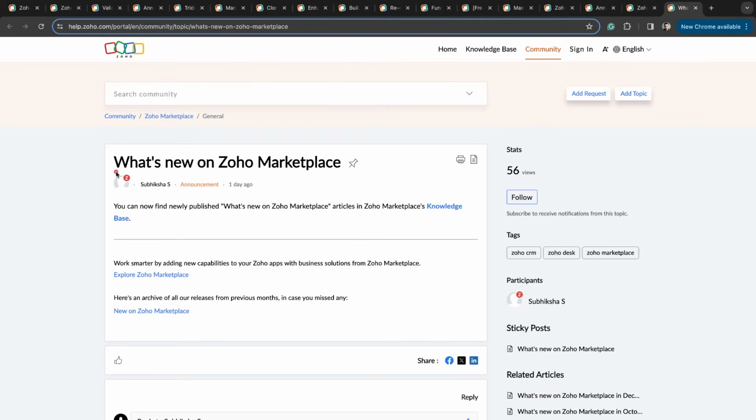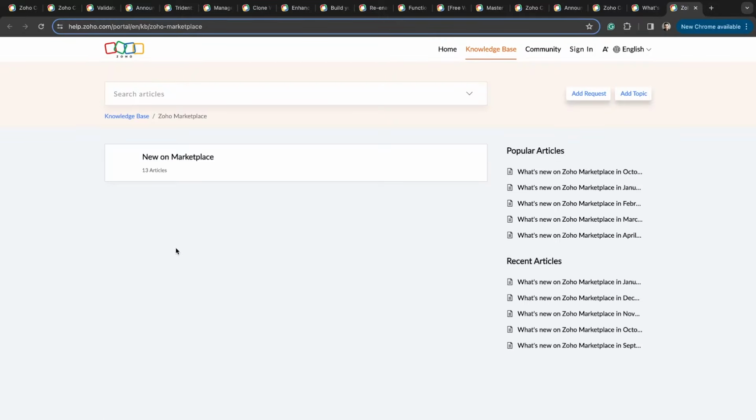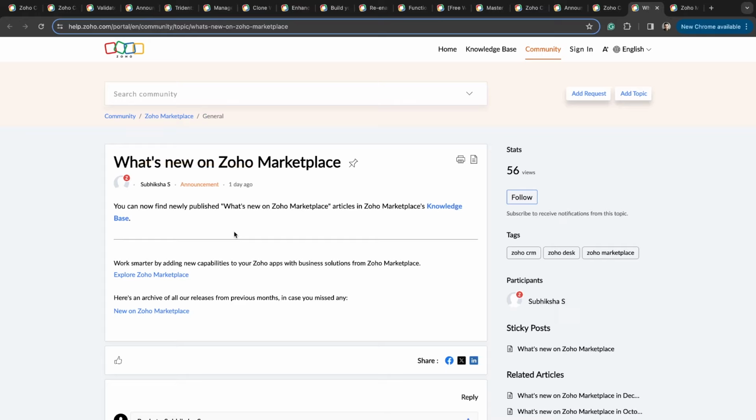Finally, we got some news on the marketplace. So you can now find newly published what's new on Zoho Marketplace articles in Zoho's Marketplace knowledge base. So that's now available to you. You can click into that and you can view what's new on the marketplace in Zoho. That way it's in one place and you don't have to go scramble through announcements like I do to curate the valuable marketplace applications and extensions that are available to you.